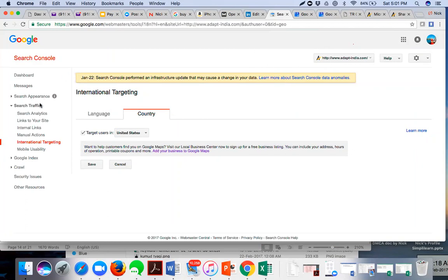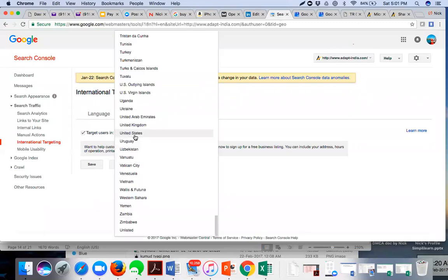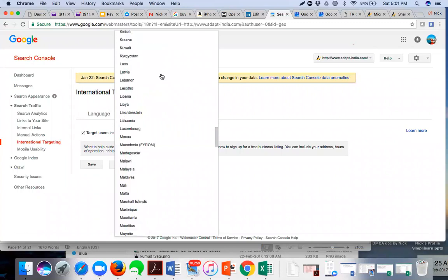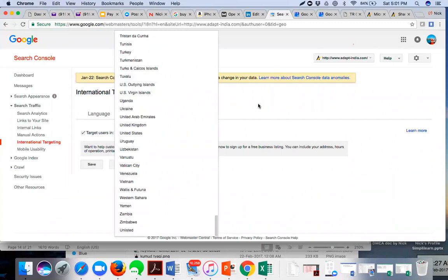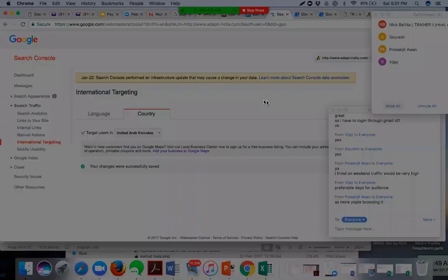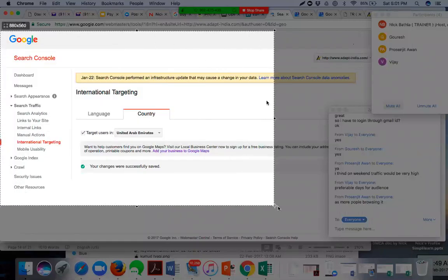Now that was underneath search traffic, international targeting. I can go ahead and change the country which I want to focus more on. Now, United Arab Emirates. For this client of mine, United Arab Emirates is to be focused on more, so the search engine will take that into consideration more. My changes have been successfully saved. I can share this with the client as well.